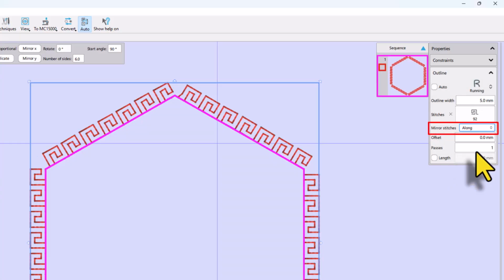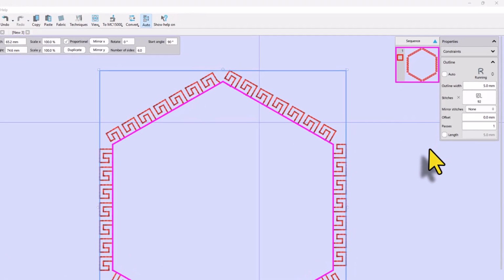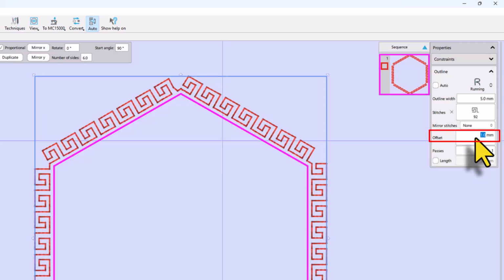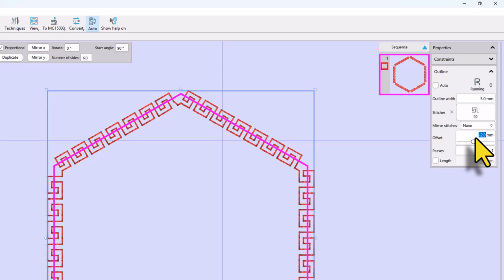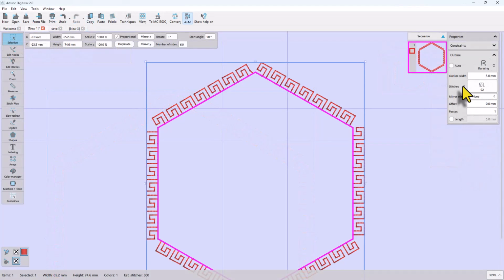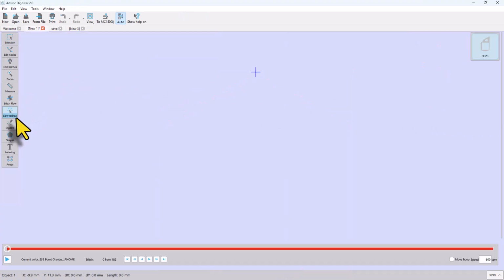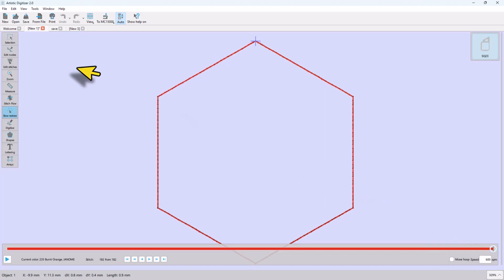Furthermore, using mirror stitches, you can mirror the style stitches in various ways. You can also offset the outline from the shape if you like, by defining the offset distance. Negative values offset to the inside. You can also add more passes if you like. In this case, the running line goes around 2 times, and this results into a thicker running line.